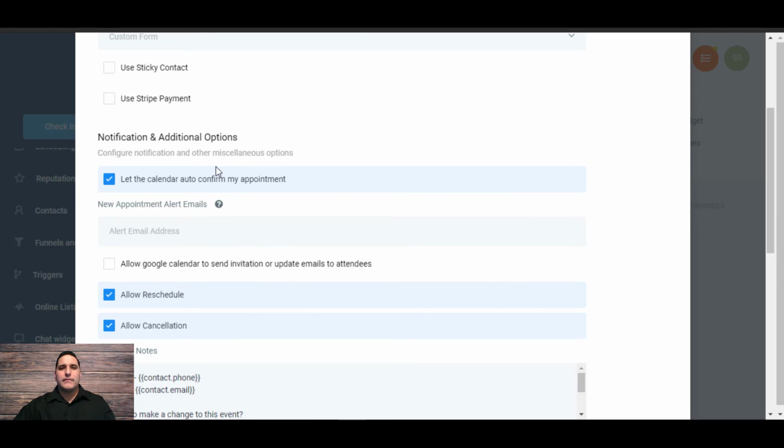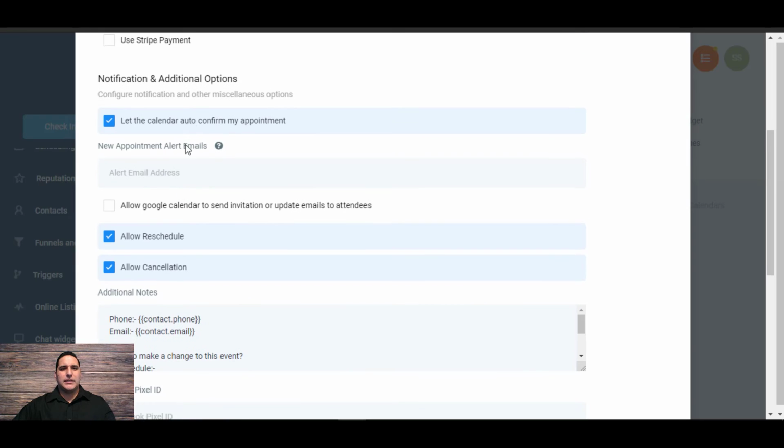Okay. Next, you have the notifications. So if you want the calendar, if somebody books an appointment, they can auto-confirm it, and you'll see confirming the appointments and everything in another tutorial. But for now, if you want your appointments to be confirmed, you can do that, or you can uncheck it if you want to manually confirm appointments as they show up.